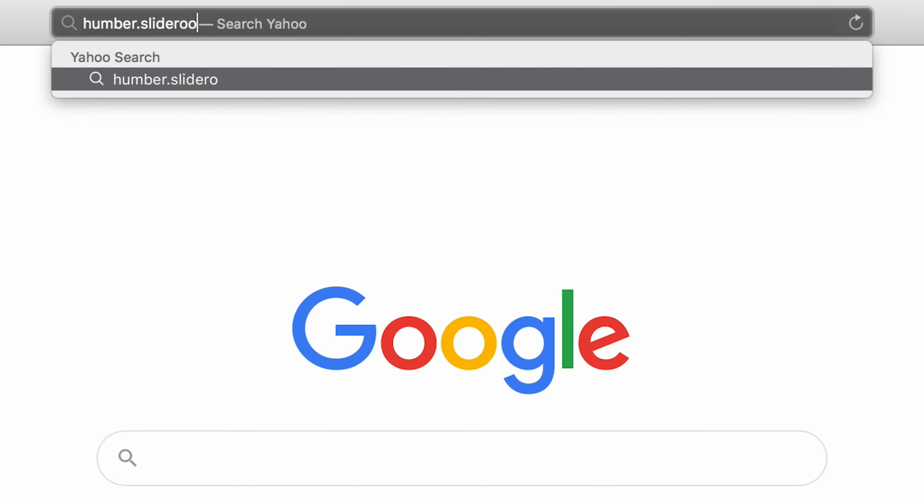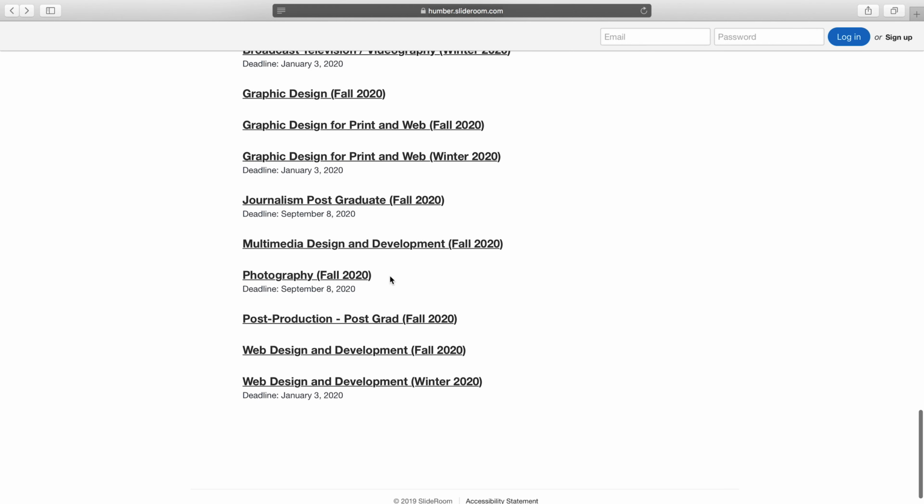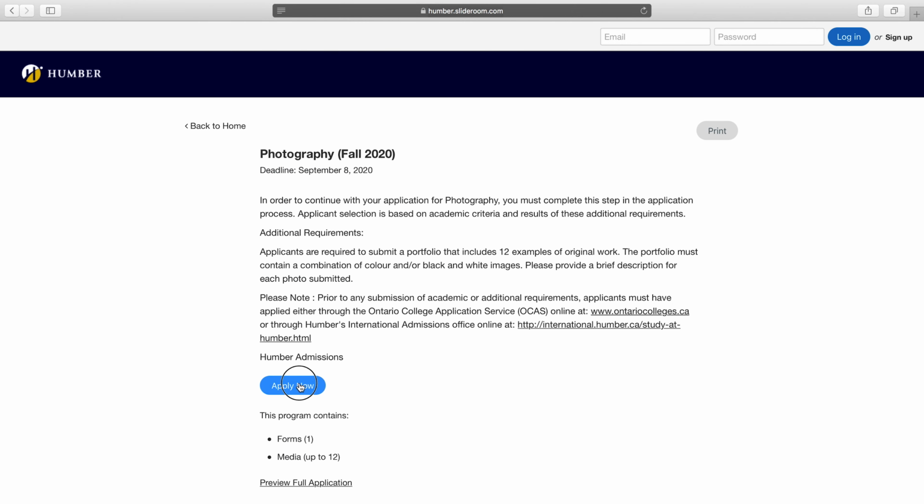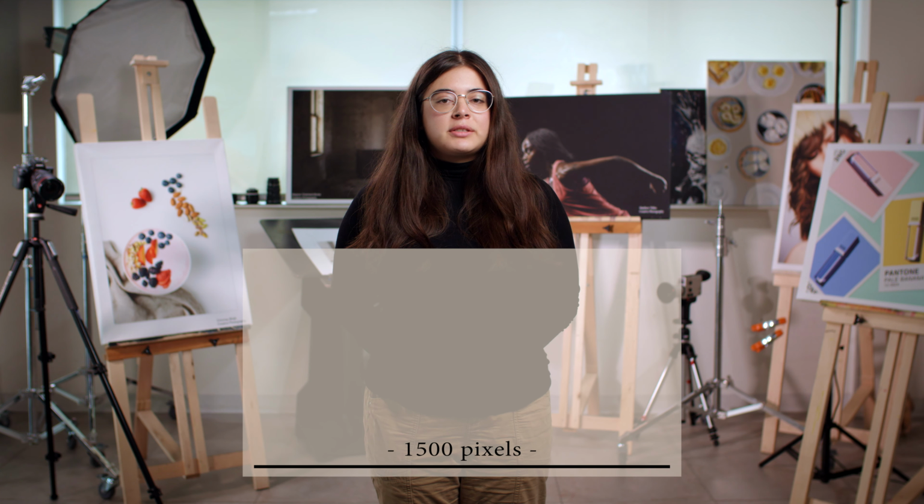To start with, you need to create a free account at humber.slideroom.com and select the photography program to submit. For your portfolio submission, you have to upload 12 JPEG images. Size should be approximately 1500 pixels longest dimension and resolution 150 ppi.